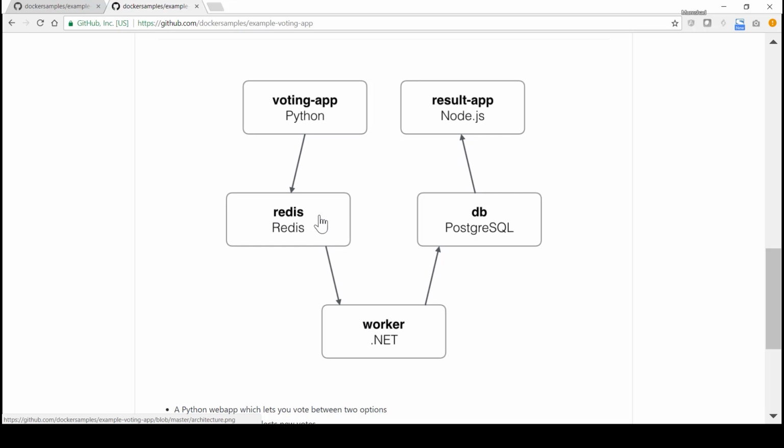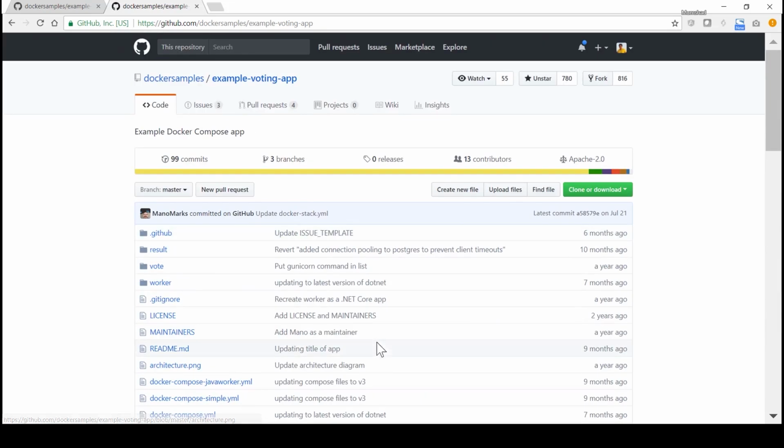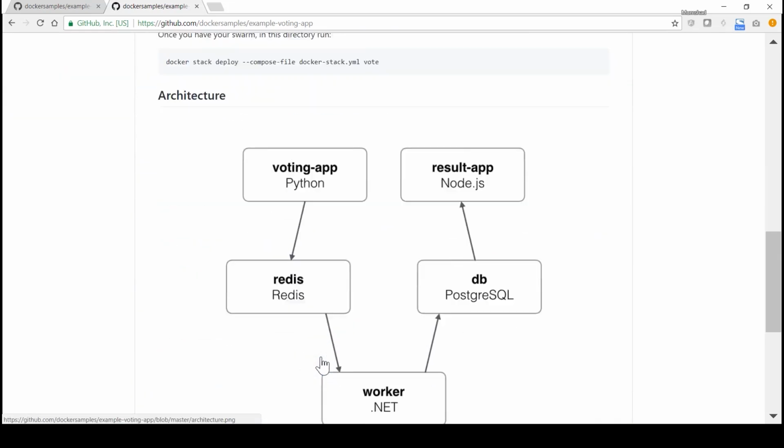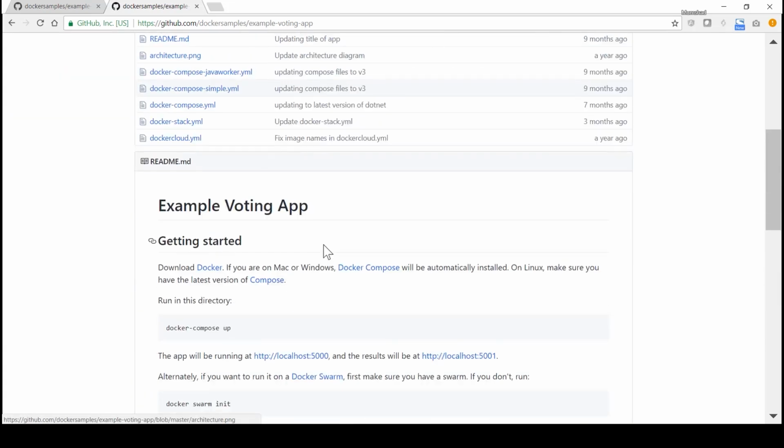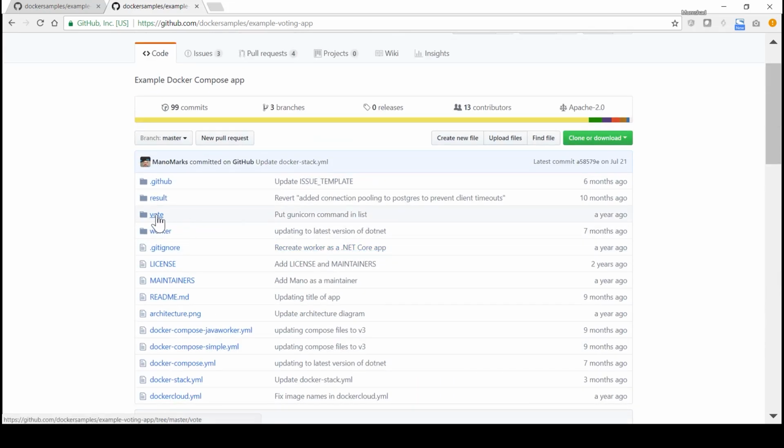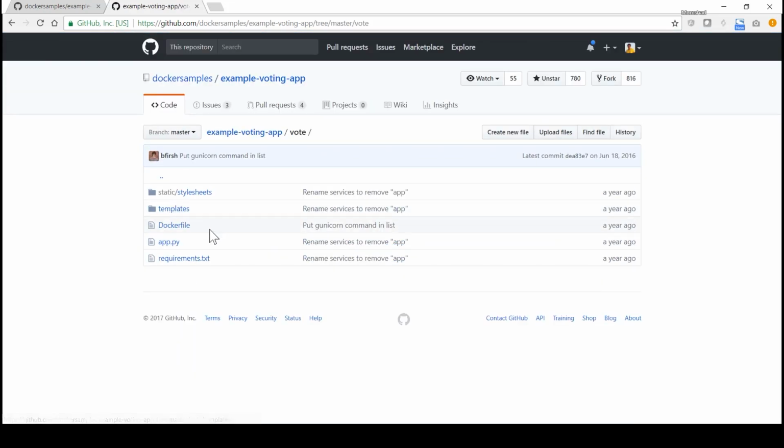Out of these, two of the components are Redis and Postgres, so we don't have to worry about that. The three other components are the applications that we develop. So there are three folders in this code repository. We'll first look at the voting app. So if you click on the vote directory, you will be able to see the source code of it, and it's a Python based application.